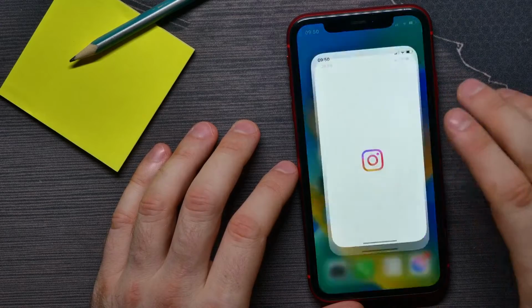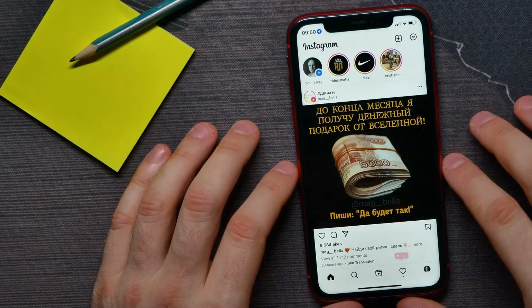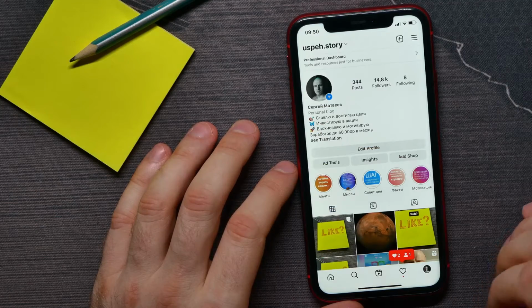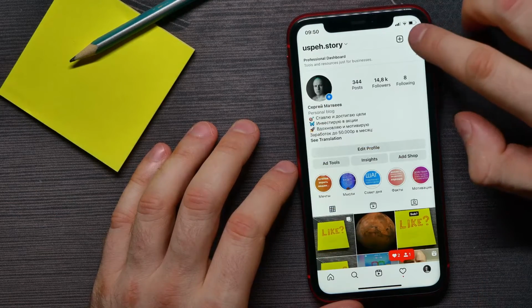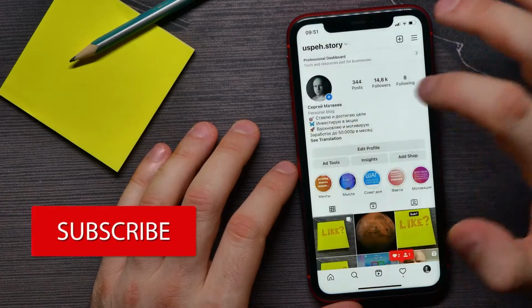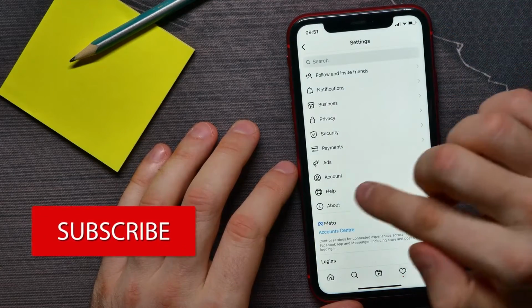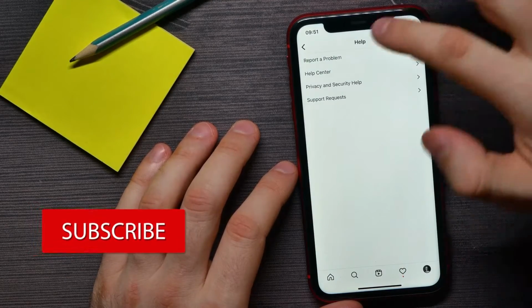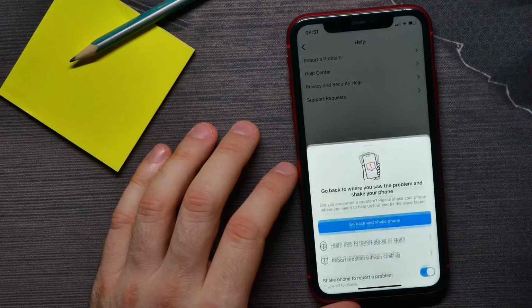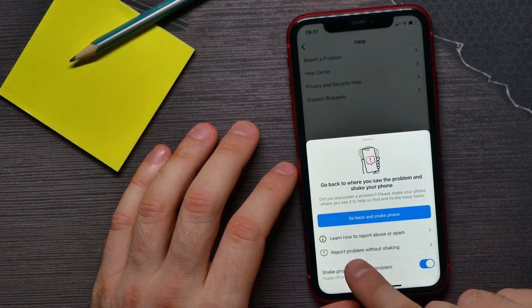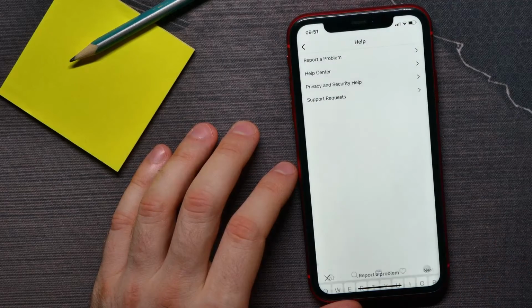First, open up the Instagram application, then tap on your profile picture and from here tap on the menu icon. Then select Settings and here you have to find Help. Next, tap on Report a problem and from here tap on Report problem without shaking.